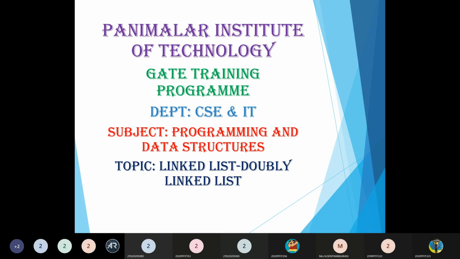Going to see doubly linked list. So today's topic is doubly linked list. Okay. So before going to doubly linked list, in previous class, what did we see?